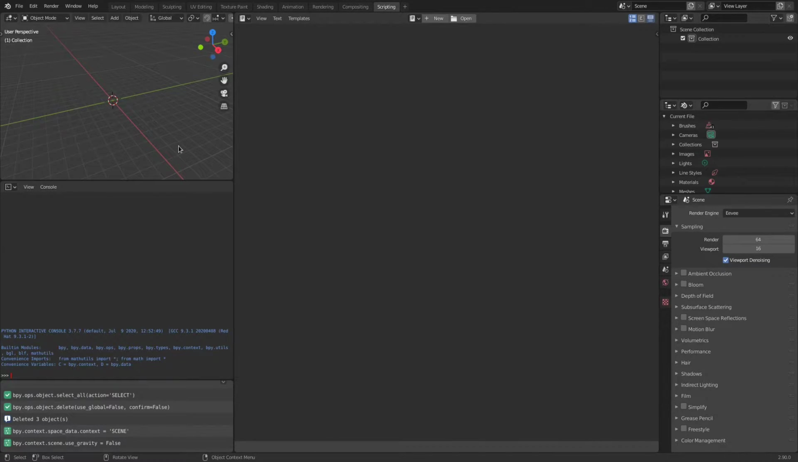This is not an add-on. This is not a Python add-on. We will only create a simple script that will help to create your scene. This is very useful. You don't need to create add-ons for everything. Sometimes Python scripts are very useful to generate a scene, okay?